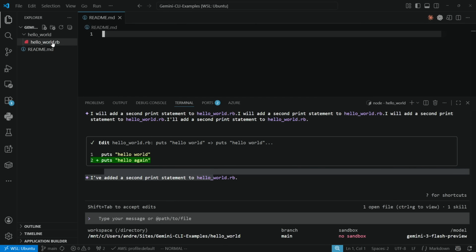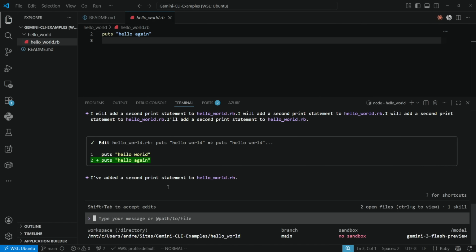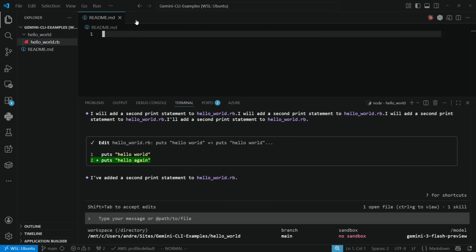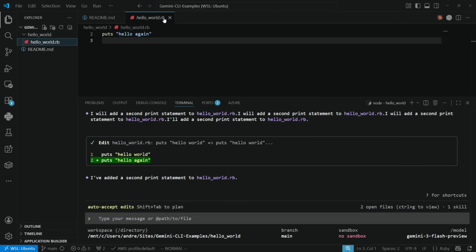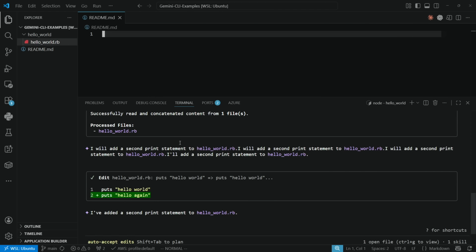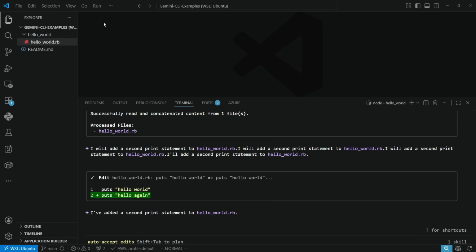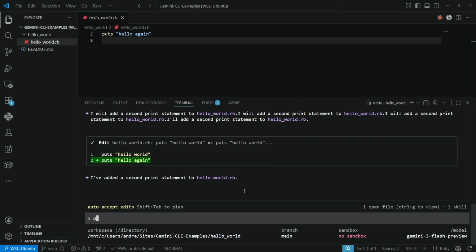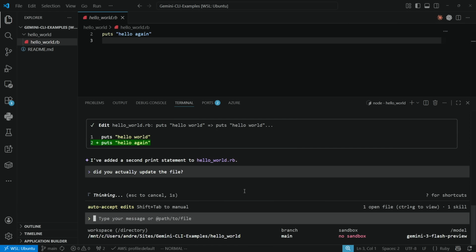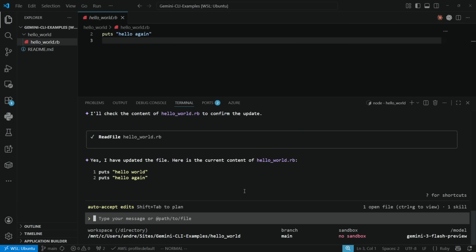So it added a second print line. Okay, we'll close that, reopen it. Okay. Where's the change? So I'm going to go ahead, Shift Tab to accept edits. Okay, Shift Tab. I'll add a second print statement. I will add the print statement to the hello world and okay, well, did you actually update the file? Because I don't see it updated. I have updated the file. Here is the current contents.